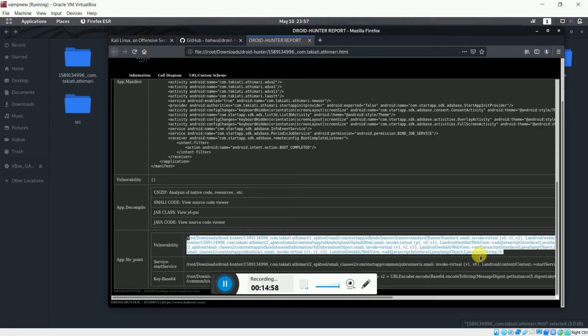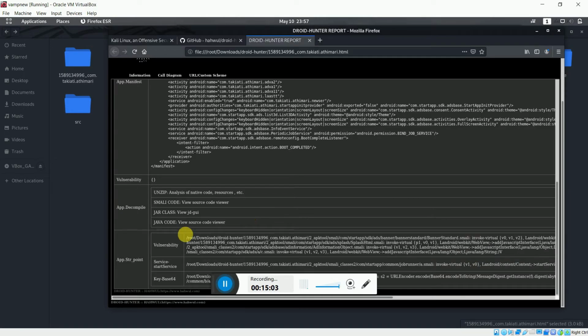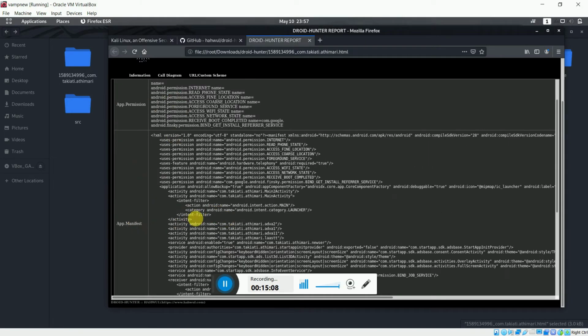It's not as good as our Androbugs, but it's good. You get the information about the vulnerabilities here and all the permissions and the manifest file. So you get a pretty good security analysis here and the decompiling procedure also. If you want to use them separately, you can use APK tool and Androbugs, but if you want all this functionality combined together, then you can use this Droid Hunter. I won't put any personal remark of mine for this Droid Hunter tool. You can just use it and you will get to know.